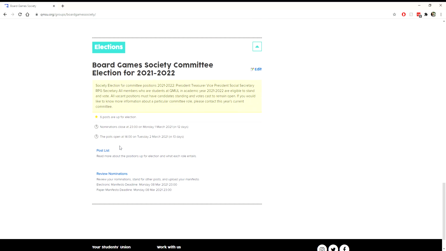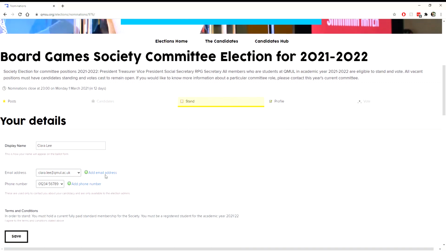Now that I've actually stood for a role, the bottom of the page will be a bit different. So again, I can still see the post list and see what posts are available. But now at the bottom, instead of saying stand for election, it says review nominations. So you click on that, and you get taken back to this page that I was on at the beginning of this video.